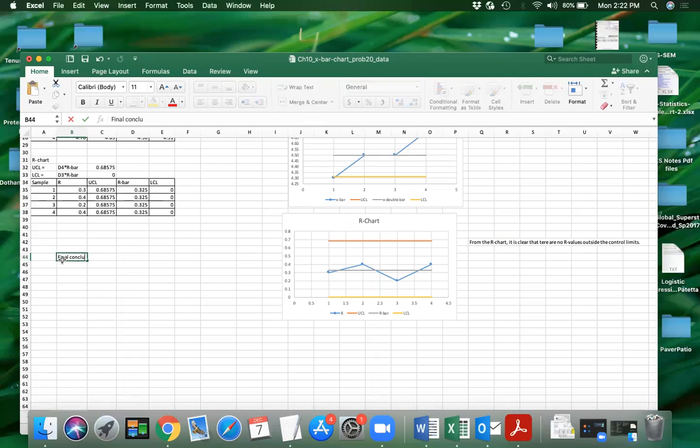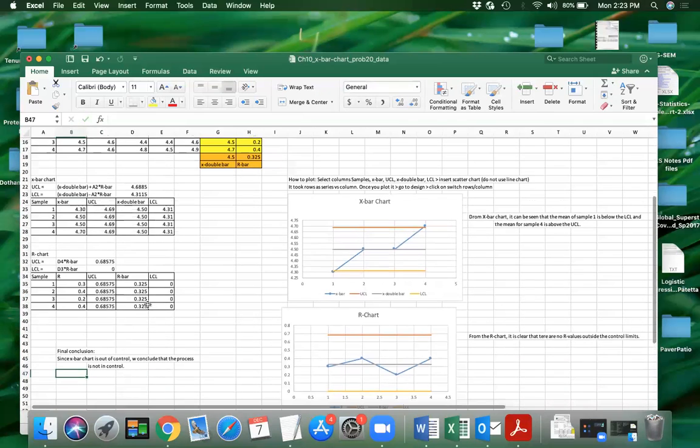Final conclusion: since the X bar chart is out of control, we conclude that the process is not in control. Okay, so what does that mean?